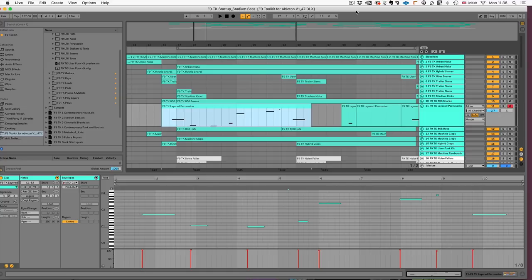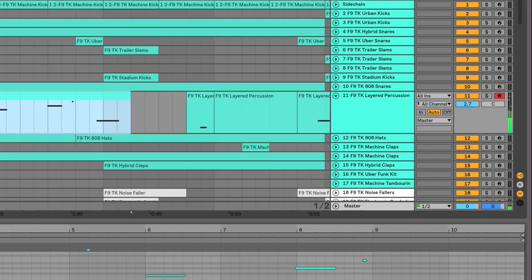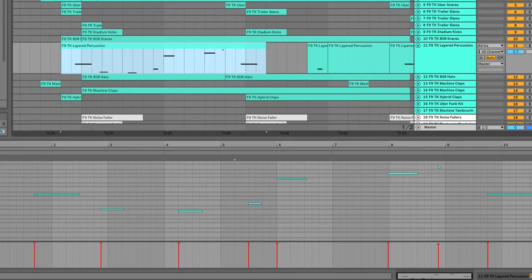One of my favorite percussion patches in this pack is this contemporary collection of layered percussion. It can be great for picking out certain actual cues within the rhythms, maybe snares going back into the downbeat, or for just supplying some interesting offbeats. Here's a perfect example using the stadium bass startup.